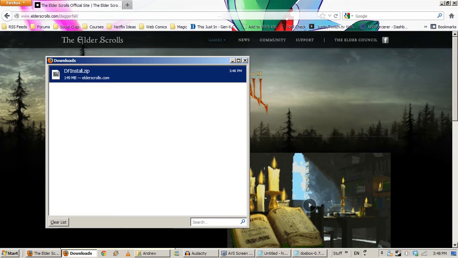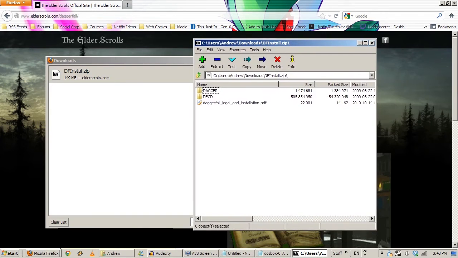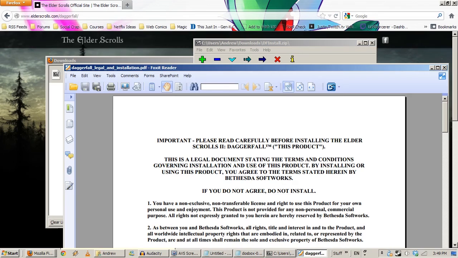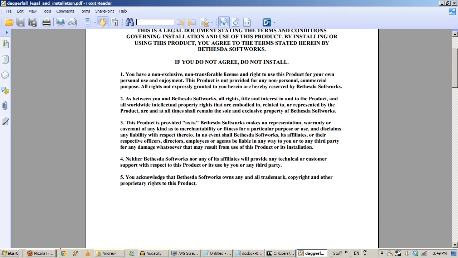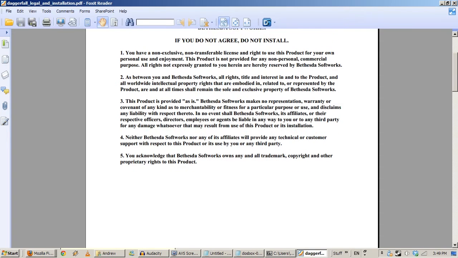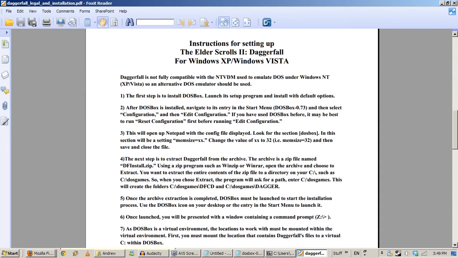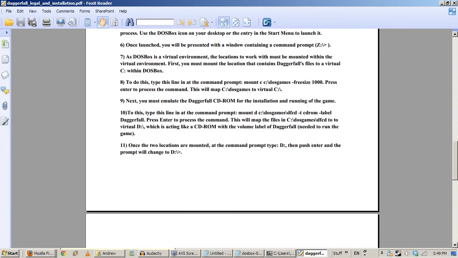So we're going to double click and open that zip file. Hopefully that happens here soon. Come on. There we go. Now here are some legal information, some installation instructions. We're going to open that up because I'm not manly enough to ignore instructions. Document stating terms and conditions not to install. Who cares? Yeah, so they're telling you to set up DOSBox. We're not worried about it.